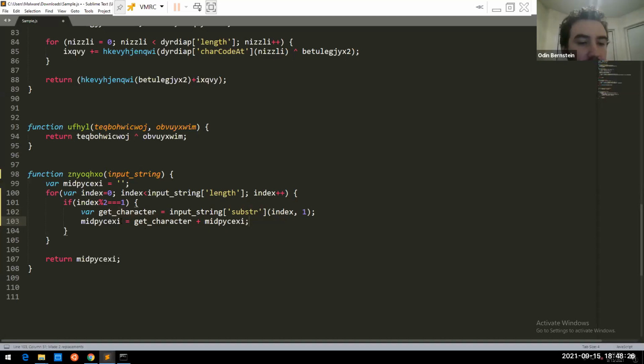And then here, it will get the character, and then it will add it to the rest of the string, basically. So you have this string, and it's appending all of the characters to a string, essentially.